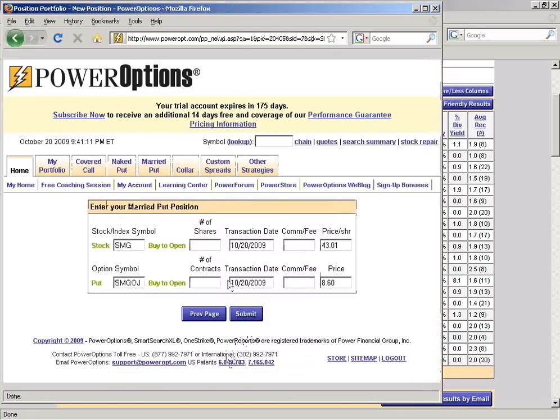Now, first thing it's going to do for me, here's our stock position, SMG. That's for Scott's Class A. Here's the symbol for our put. That information has already been copied over for us. Here's our price for the stock, 43.01. That's copied over for us, and the price for the put. All I have to tell the system now is how many shares. Let's say I was going to enter 200 shares of SMG, Scott's Class A, and I'm going to link that, of course, to two contracts on the married put position.